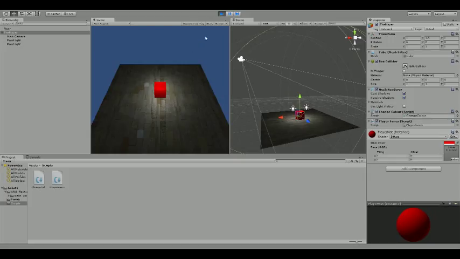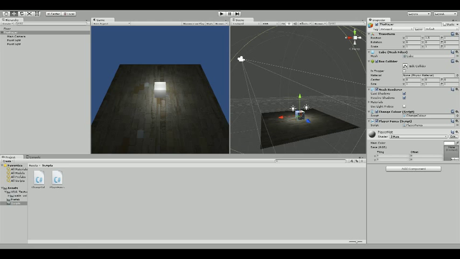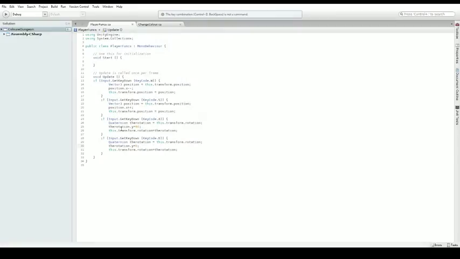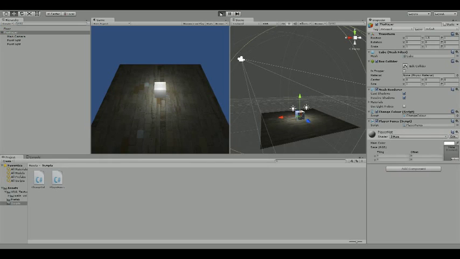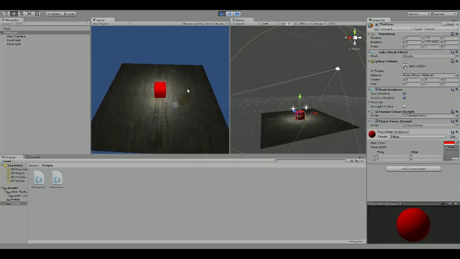That's 45 I'm adding, isn't it? That's very weird. Oh no, I am adding 90, so let's add 45. Let's make it equal to 45. Let's see what that does. 170 again. What the hell is going on?